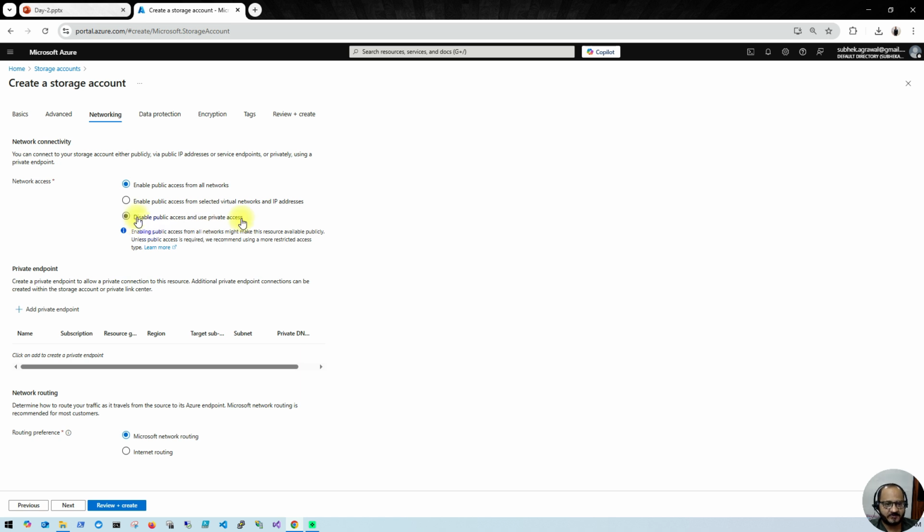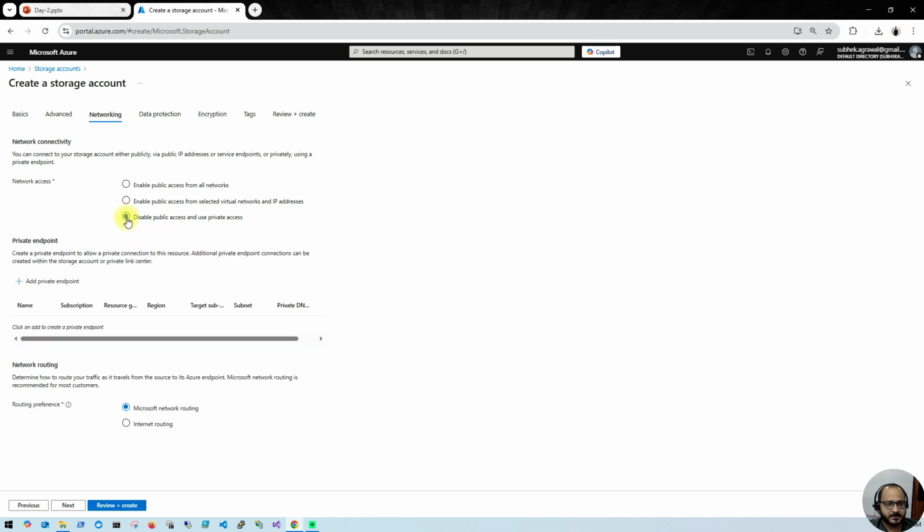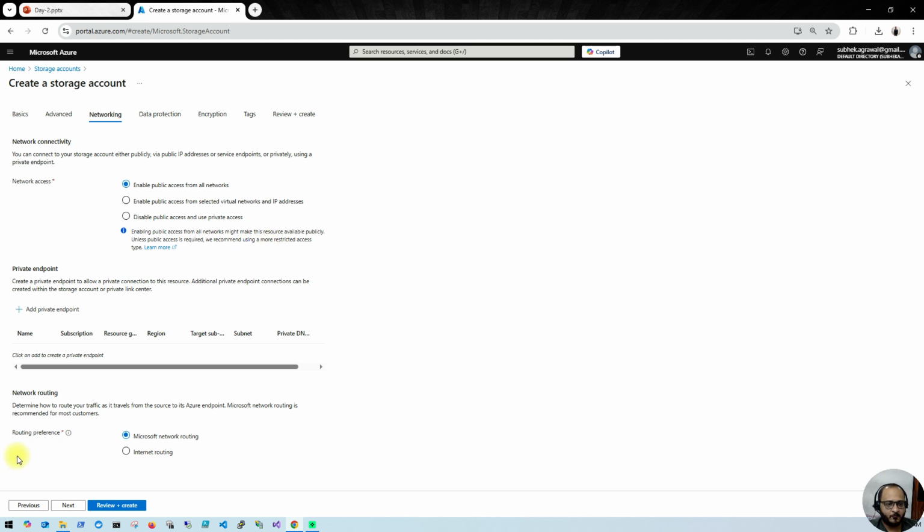If you use the last one, it means you cannot access this particular storage account from the internet. You have to go through a private virtual network or private endpoint, basically. So if you are going with this option, then you have to add a private endpoint here. So I'm going with the default, public access from all networks. And for routing preference, I'm going with Microsoft network routing.